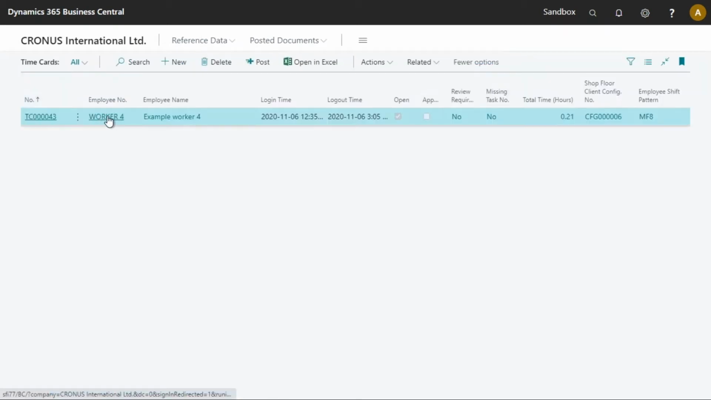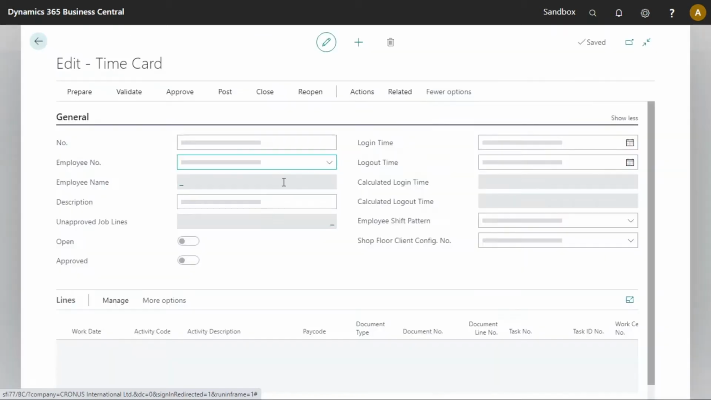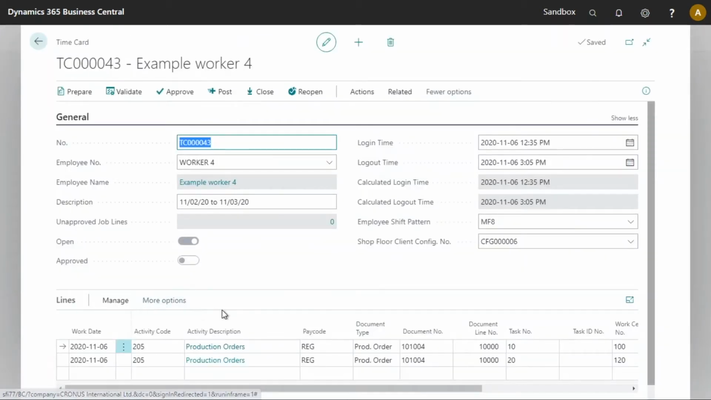I'm going to navigate to the timecard lines. So we can see here there's only one timecard, so let's have a look at the timecard. And there at the bottom we can see there are two timecard lines. This is the same production order here, 10-10-04, and we can see the first one is for operation 10 and the second one for operation 20.